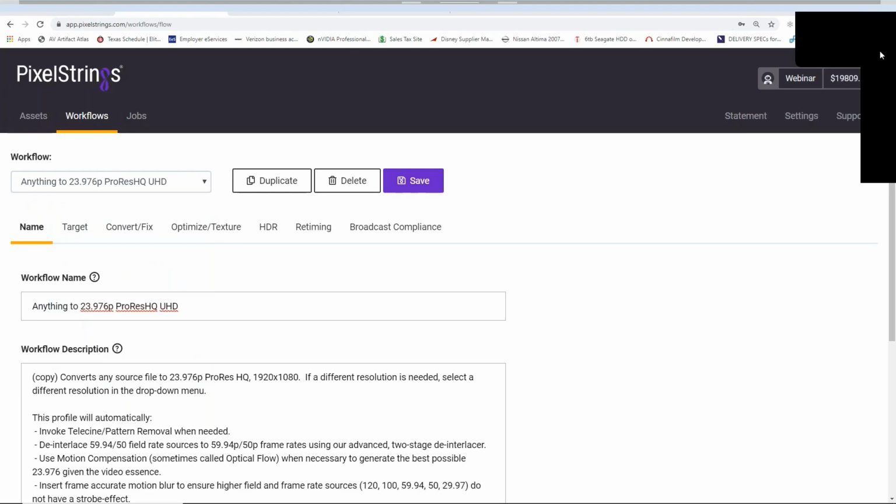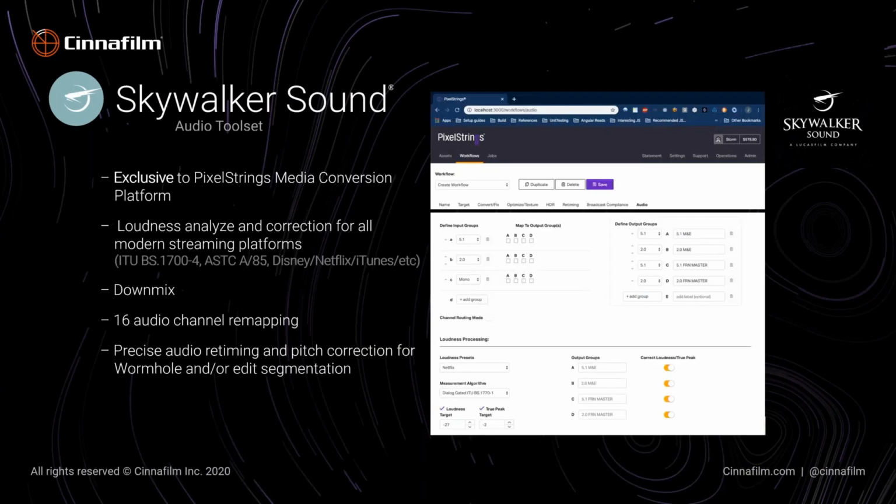Thanks, Ernie. Let's talk a little bit about what's coming down the pipe here. The most exciting piece of news in the immediate future is the Skywalker Sound Audio Toolset. You'll see a snapshot here of the GUI that we're developing. This toolset is exclusive to the PixelStrings media conversion platform. Loudness analysis and correction is going to be designed to handle all the major streaming platforms. If we're missing one, let us know. I'm sure that they'll work with us and add it. And it's really designed to provide excellent auto correction of loudness for all of these outputs. And it also provides down mixing and remapping.